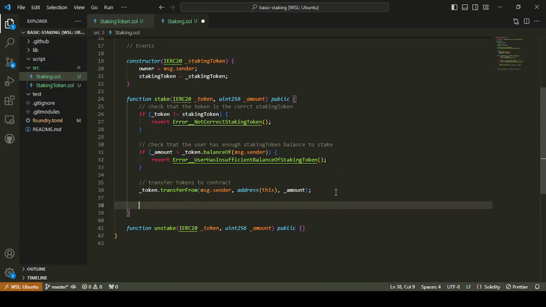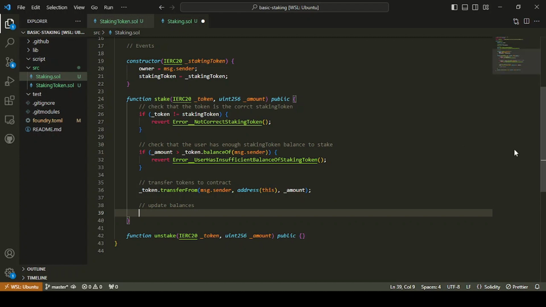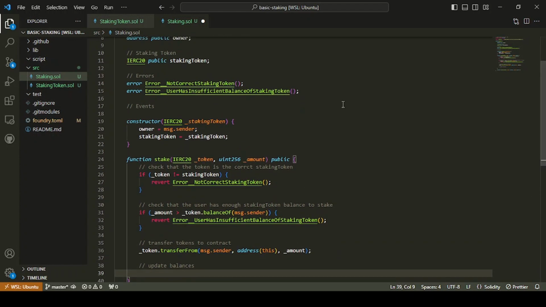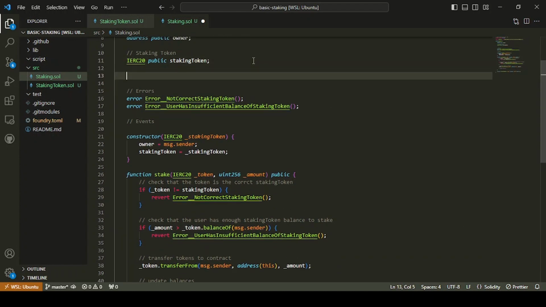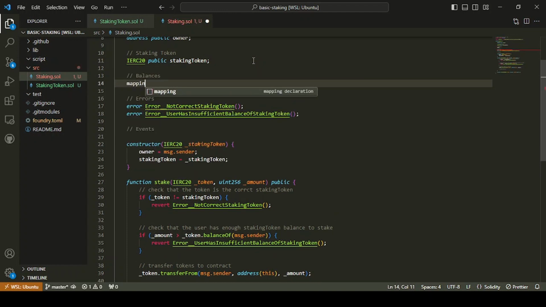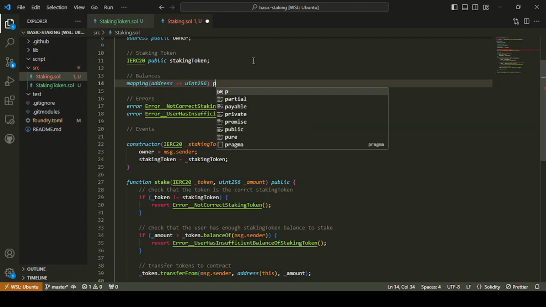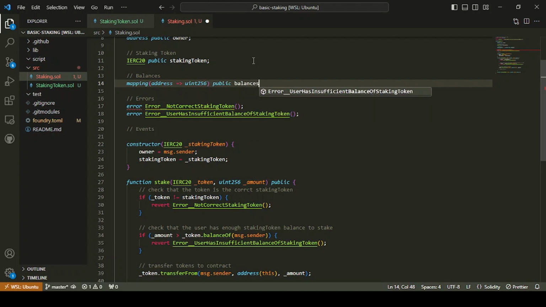Now, all we've done is transfer the tokens into the contract, but we don't actually have anything to track the balances that the users have staked. So we're going to need a mapping called balances. That's going to be a mapping from the address of the user to the amount that they've actually staked. Public balances.